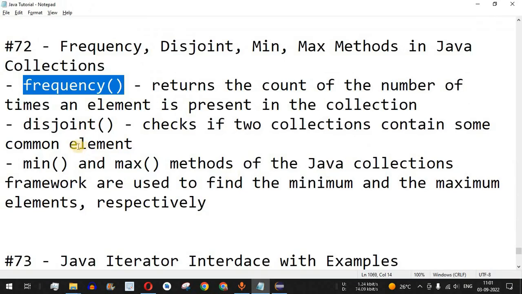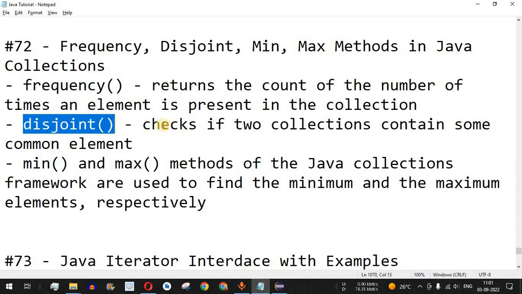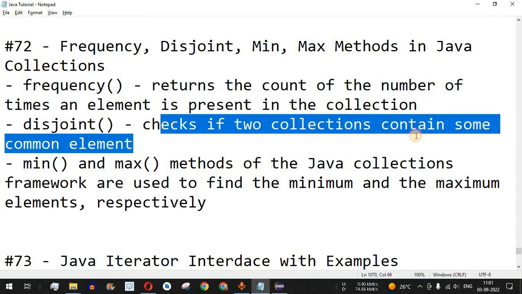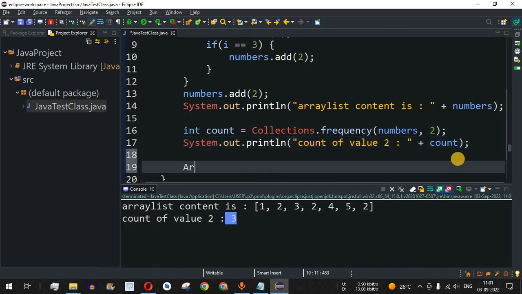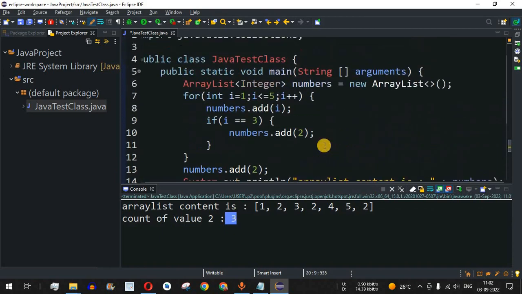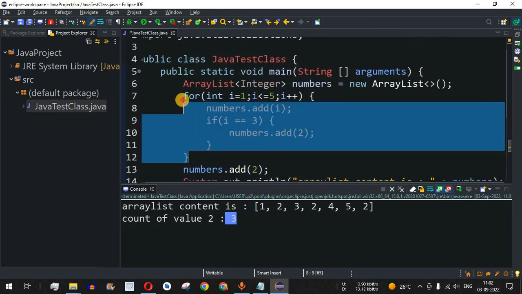Now apart from this, we have another method that is disjoint. It checks if two collections contain some common element. So guys, let us say we have another array list over here. So we have ArrayList, and then I will provide the data type as Integer, and then the name of the object as newNumbers followed by the new operator, and then we have the ArrayList class over here. So over here in this newNumbers, I will add some different numbers.